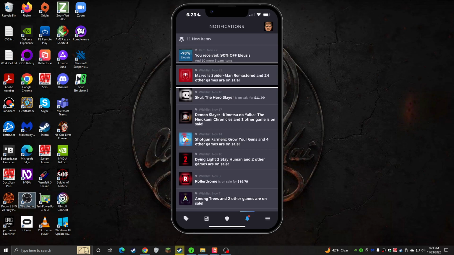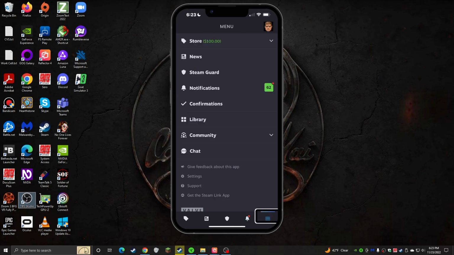Wishlist November 22nd, Marvel's Spider-Man Remastered and 24 other games are on sale. Yep, so it's telling me a bunch of items in my wish list are on sale. Wishlist November 18th. Wishlist November 17th, Demon Slayer Kimetsu no Yaiba the Hinokami Chronicles and one other game is on sale. Okay. Wishlist November 14th. So just your notifications, and then in the bottom right, Outdoor. This is your Menu.